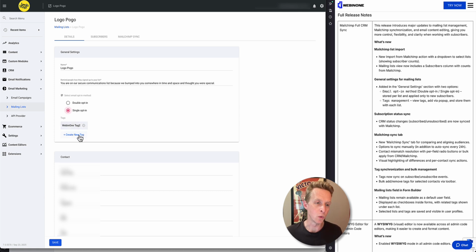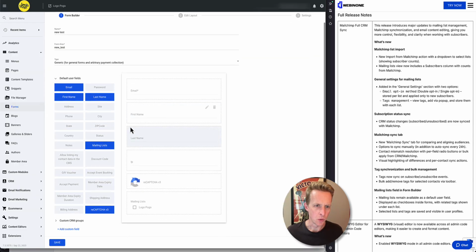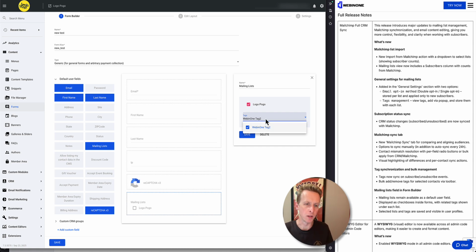So how this is working currently is you can create new tags in WebinOne. When you create those tags, they're available for you to select in the form builder. So just take a quick look. You obviously still have the mailing list field to select, but when you do that, you'll also have the tags. Any tags you've created for that specific mailing list will be available here to select as well, so that when someone uses this particular form to subscribe, they will get the tags that you've selected here.